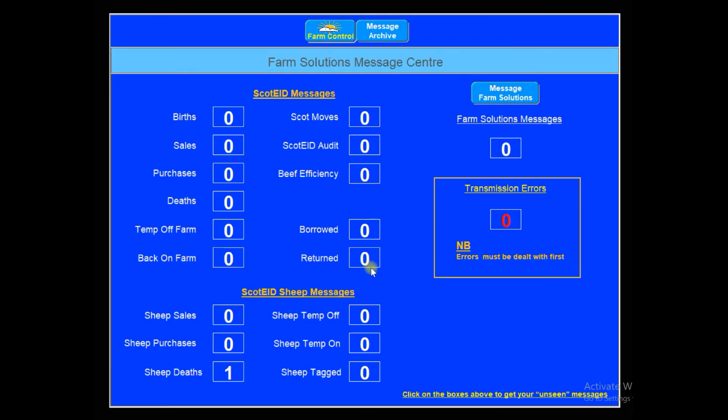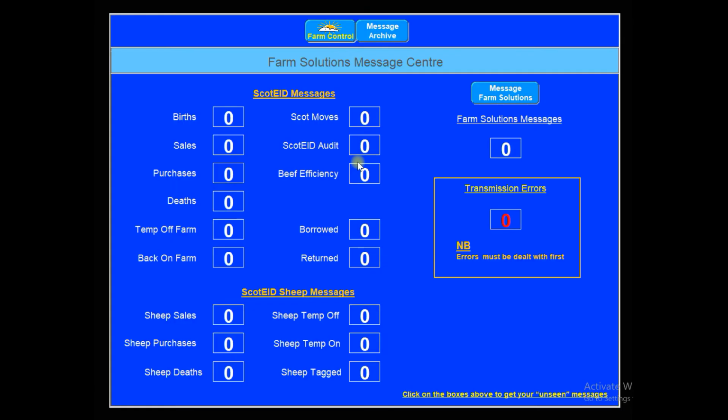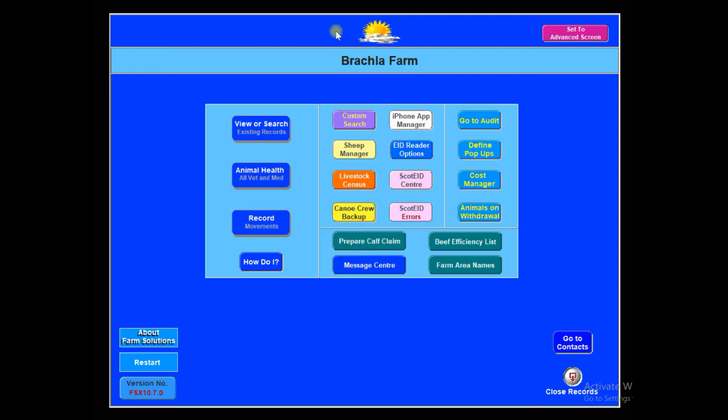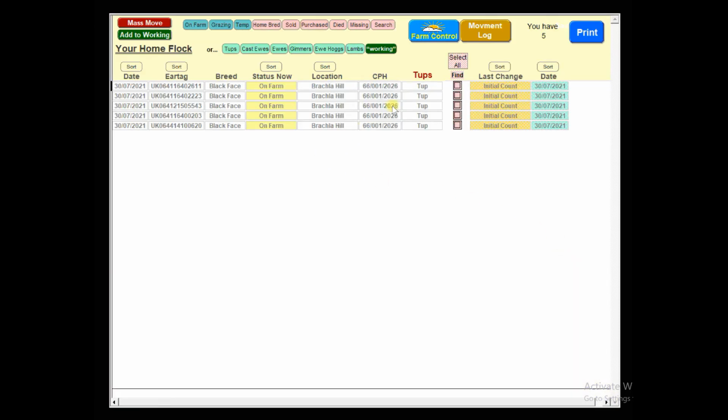And if I go into my message center, sheep deaths, it's telling me it's successful. Process and archive. And that way the whole system is now all up to date. Go to my sheep manager and have a look, and you see our 7 tups is now down to 5.